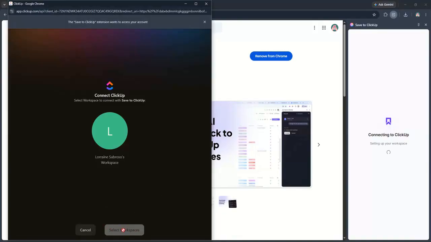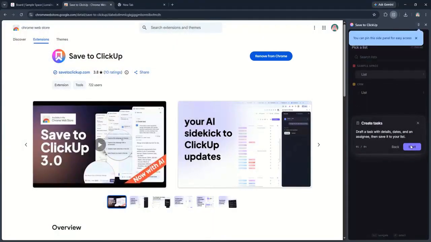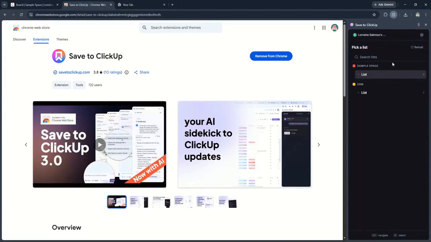You can also capture screenshots and attach them to tasks, offering a visual reference for your projects. To do this, click the camera icon within the extension, select the area of the screen you want to capture, and it will automatically attach to the task you're working on.